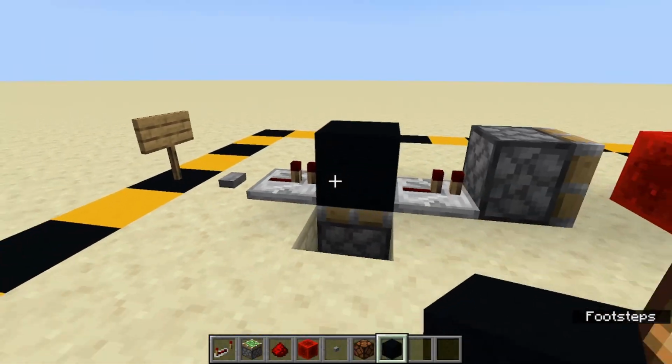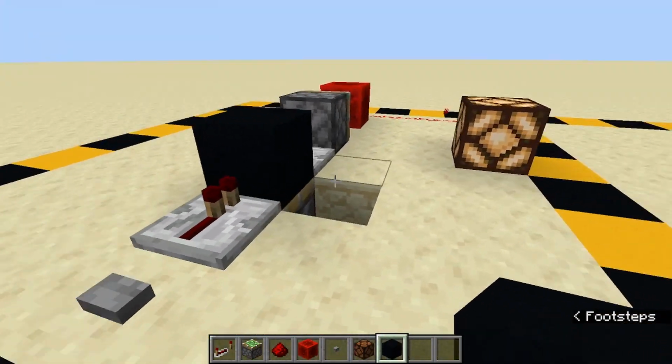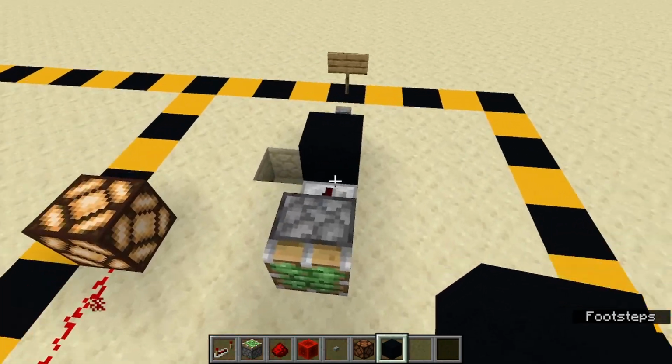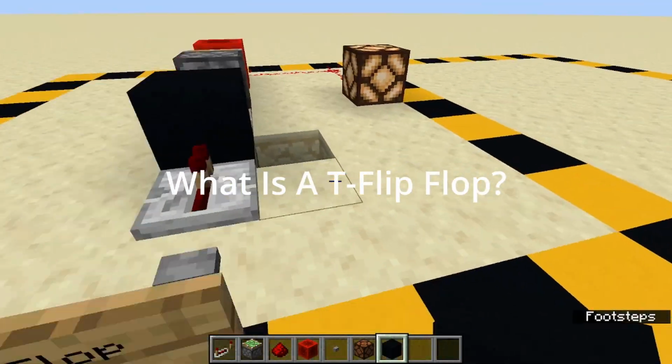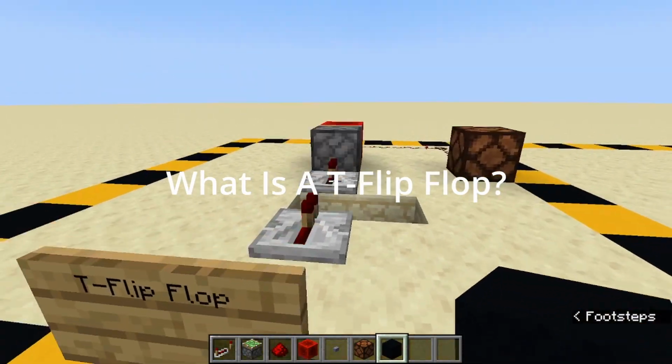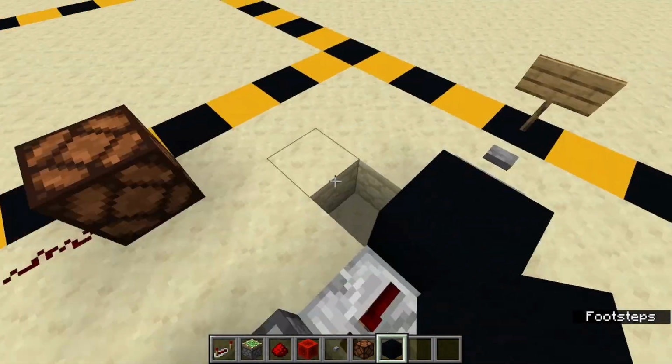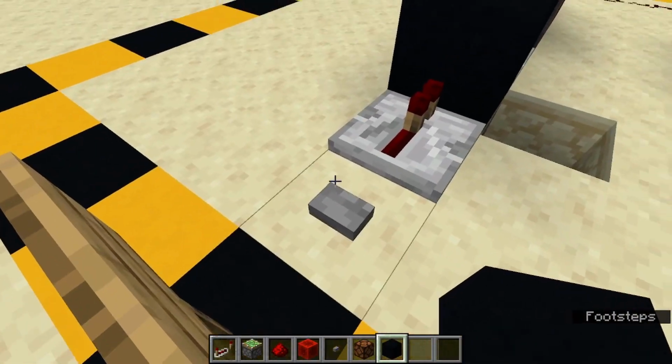Hello, it's Ari from Ari's Tech Channel, and as you can see in front of us we have a T-FlipFlop. Right now it's triggered on, so if we press the button again, it turns off. This basically makes the button turn into a lever.